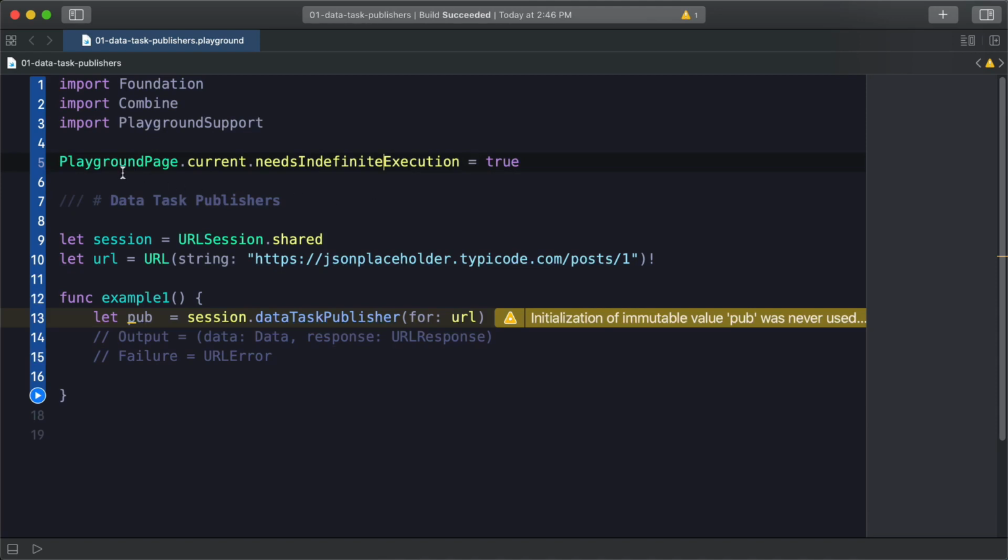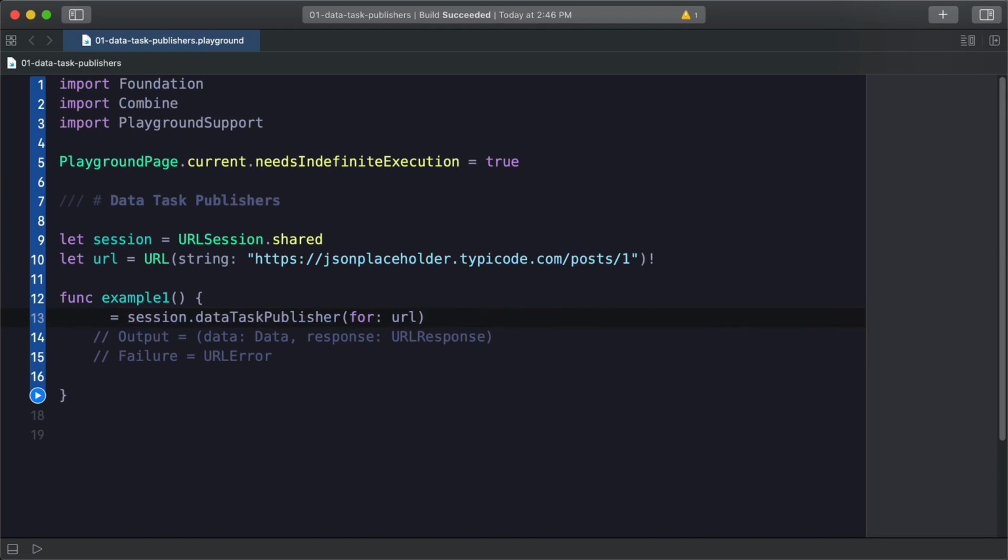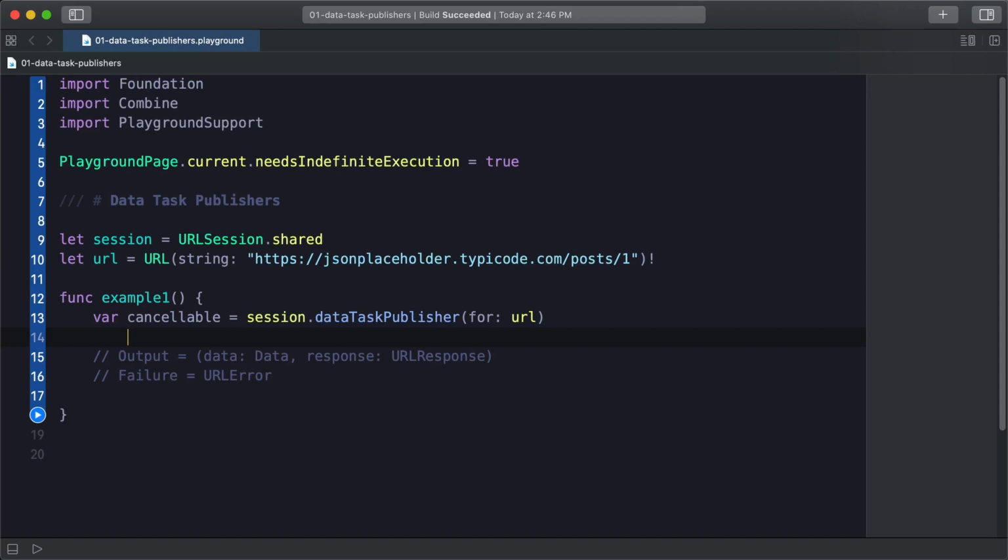Now, before I continue, I want to make sure that we have needsIndefiniteExecution set to true, because these are going to be asynchronous and they're going to deliver the results when the network response actually comes back. So what we're going to do is grab on to this dataTaskPublisher. It's going to return a cancellable, so we can call that cancellable. We need to hang on to this in this case, because this is unlike our previous examples. This one is actually going to go over the network and take some time, so we don't want it to go out of scope. Otherwise, it'll cancel the request.